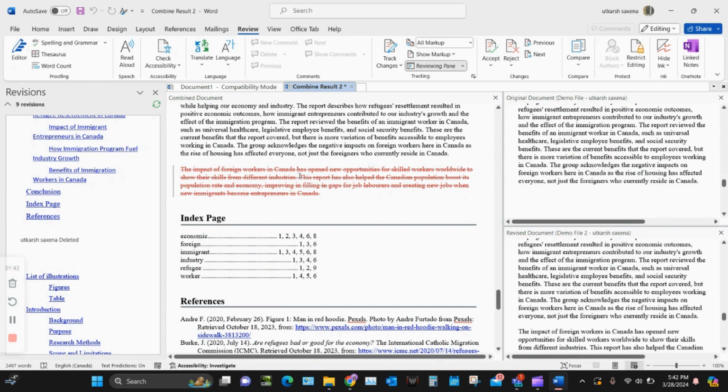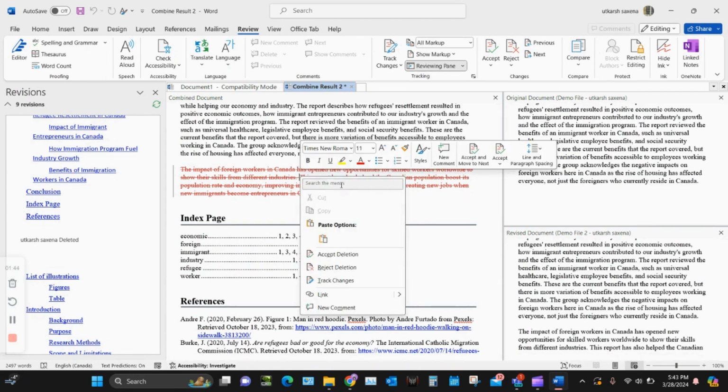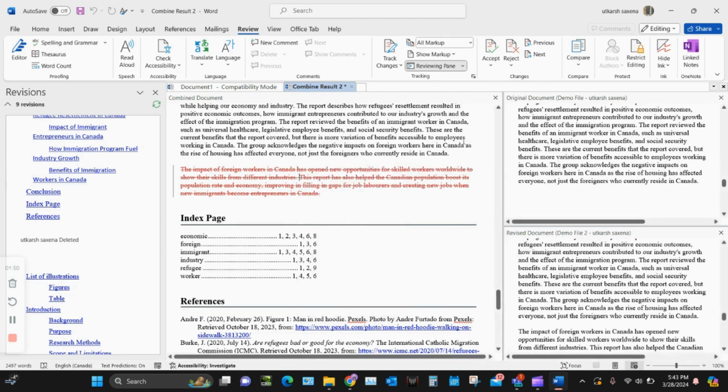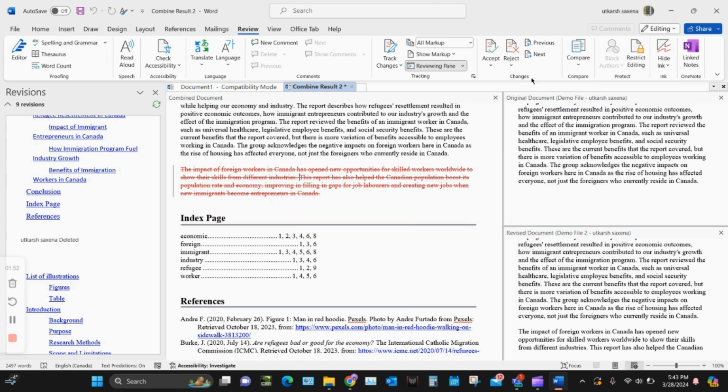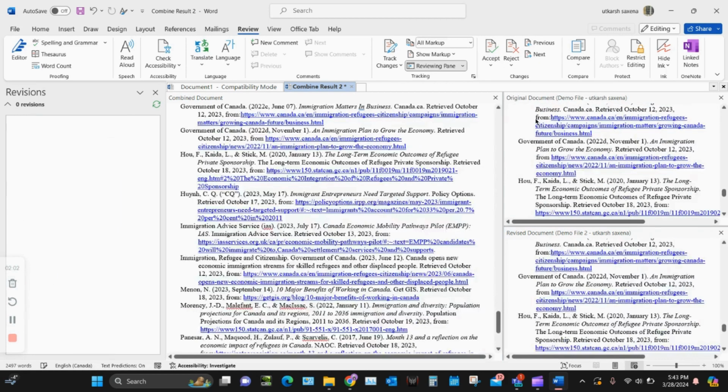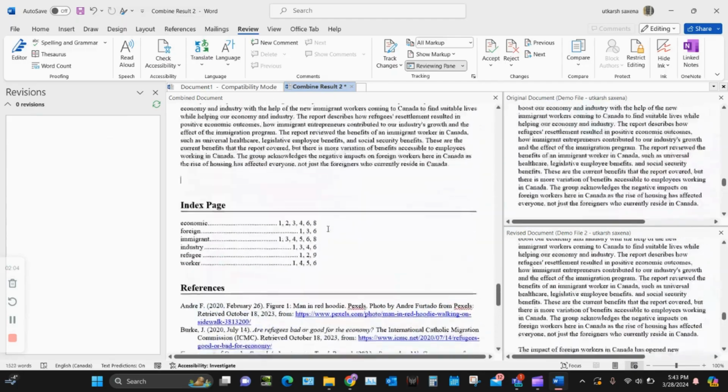So you can just right click over here. You can accept the deletion from here or the reject deletion from here. Also on the top in the changes section you can accept or reject deletion from here. So I'm gonna accept all these changes. Just click on the accept all changes. Click here. So here is the combined document.